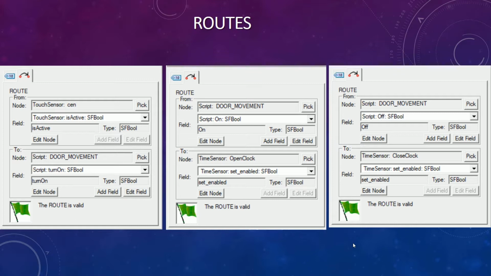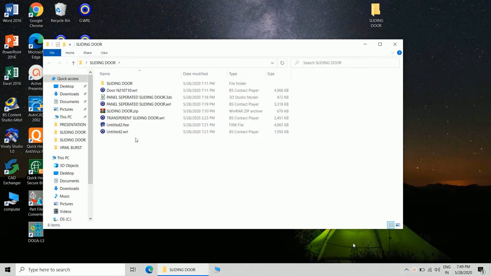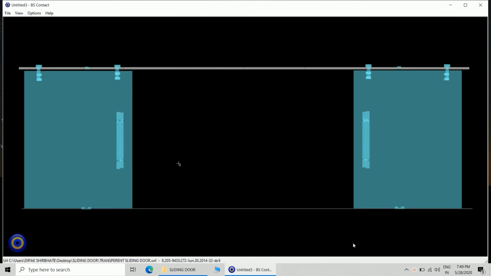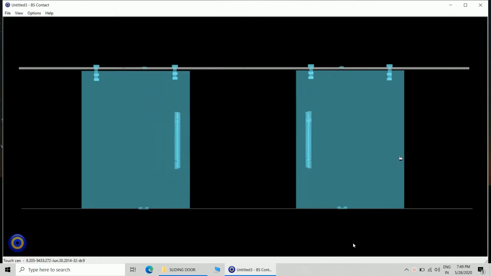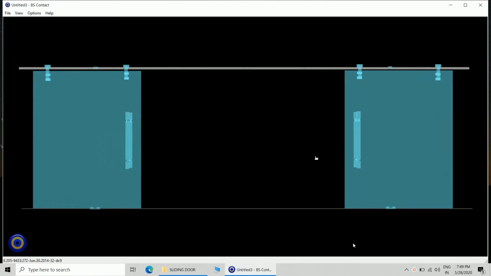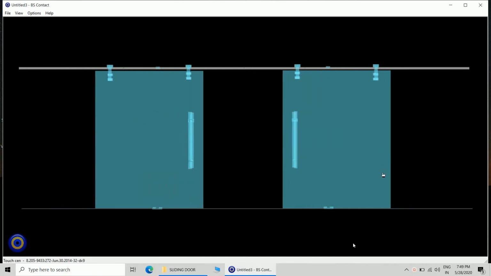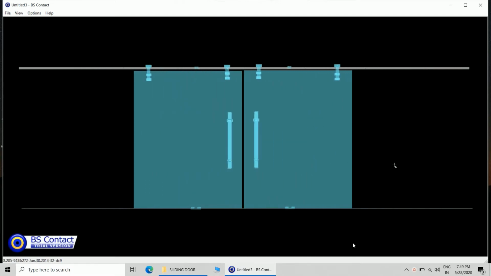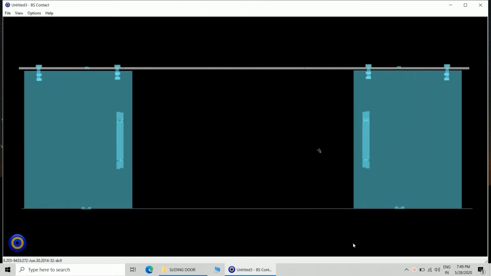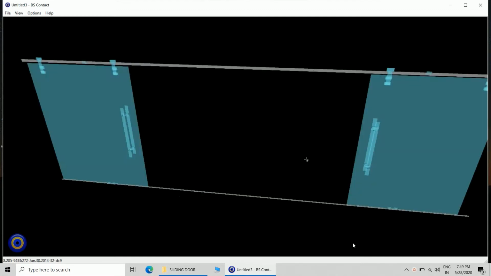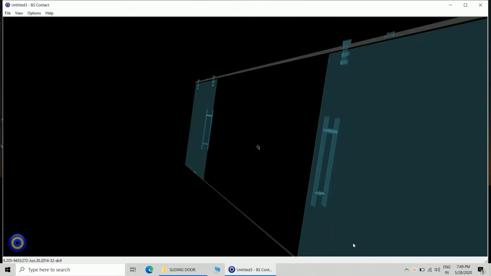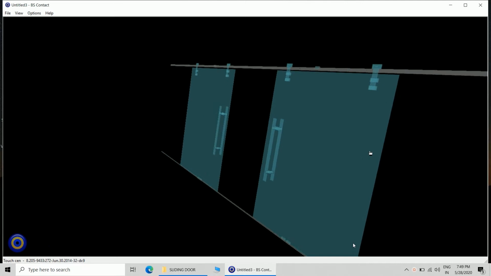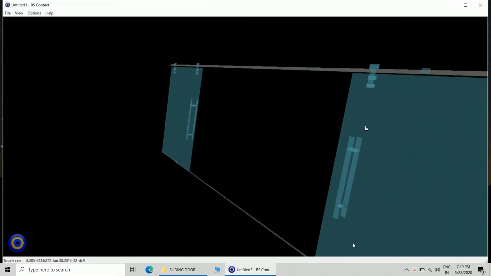Now let us see the output, how the output we get. And this is the output. Now click, and this is the required output. You can see that the door is sliding perfectly in the channel. There is no shaking movement. Very smoothly it is sliding.